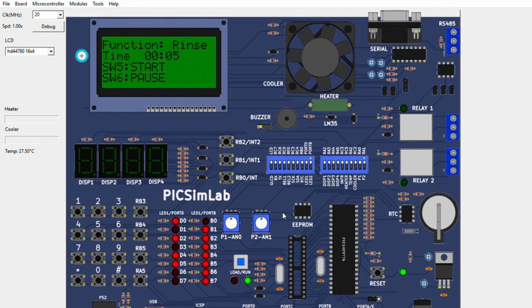If I press on switch 1, and let me start here also. If I press switch 1, it will turn on the buzzer and fan. And when the program is completed, it will show program completed and remove clothes.